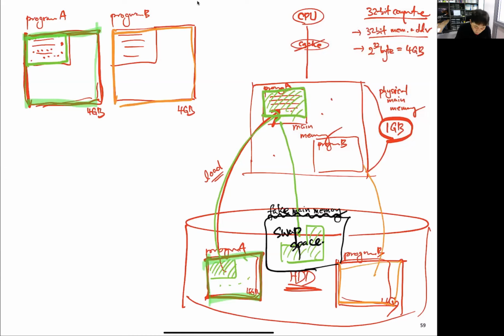I want to run it. So you load the program. Okay, but my physical main memory is not big enough. It's small, so I can put only small size here, maybe just this much. So this part I cannot put, so I have to put that here. I have to put some here in the disk, okay, in the swap space, which is like a fake RAM.